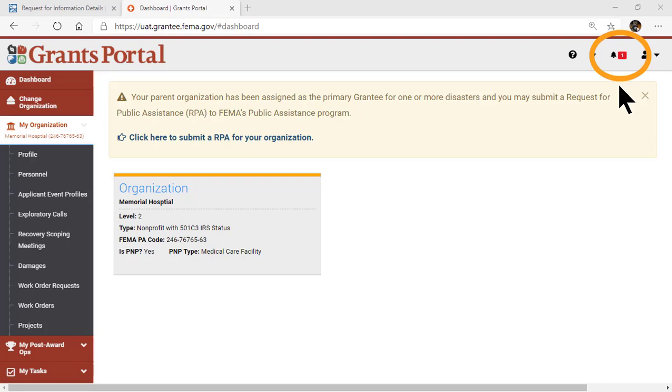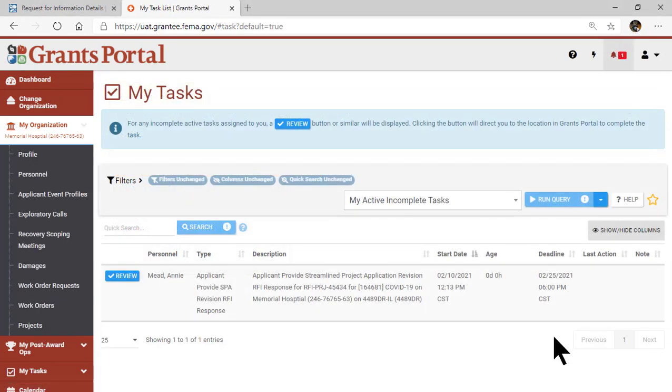You, the applicant, will also receive a task bell that corresponds with that email. Once you're logged in, the task bell should be in the upper right-hand corner. You can click on the task bell, and you can see right now I currently have the task for applicant to provide SPA revision RFI response.